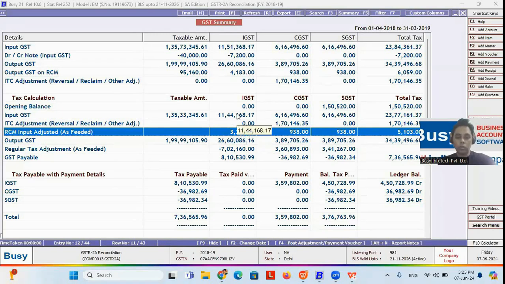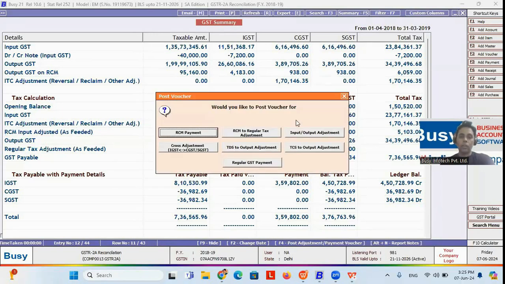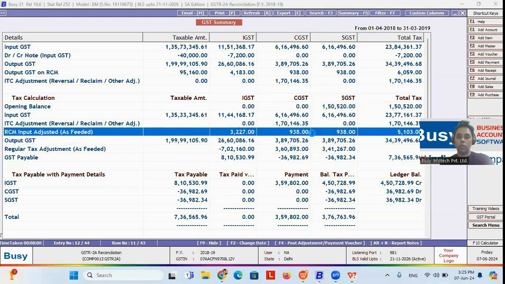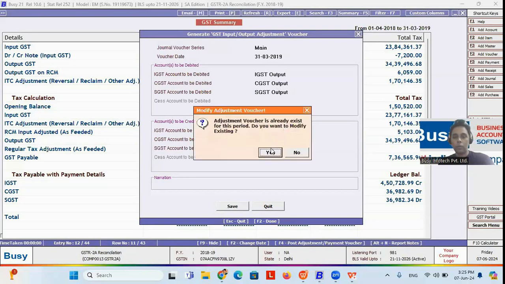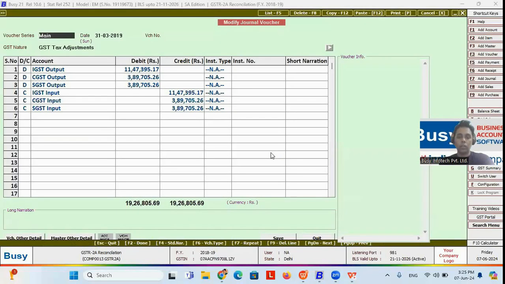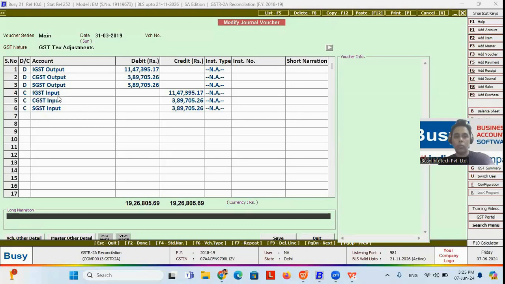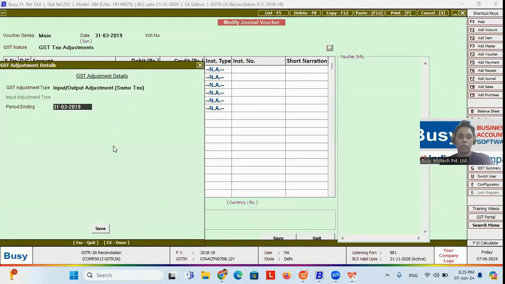Similarly, if you press the F4 button, if there is any input output adjustment, it may be CGST or SGST. If you click on this, then you can find out whether there is any value available for input output adjustment, and then the ledger posting will take place. Now if you press the F2 button to proceed further and click on the yes button, you will find the relevant ledger posting has taken place automatically. So now you can proceed with F2 further to save the transaction on the basis of an input output adjustment.